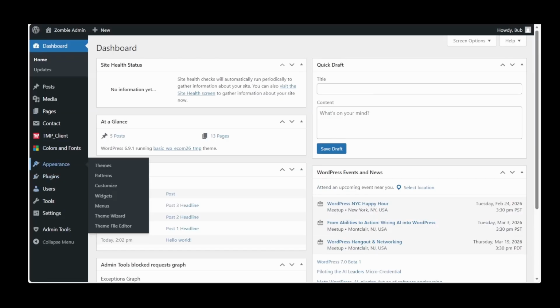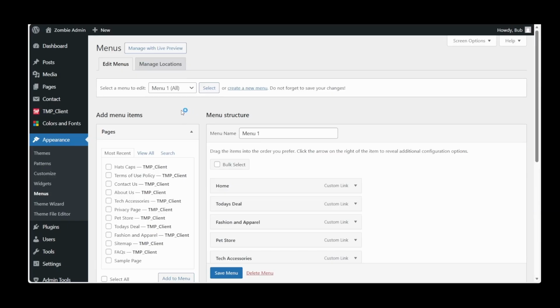Let's head to menus, and you'll see we have menu 1 is all, and menu 2 is our home menu. Very important, always do your menu structuring inside menus, not in page navigation, and we'll get more familiar with this. So let's head back to dashboard.